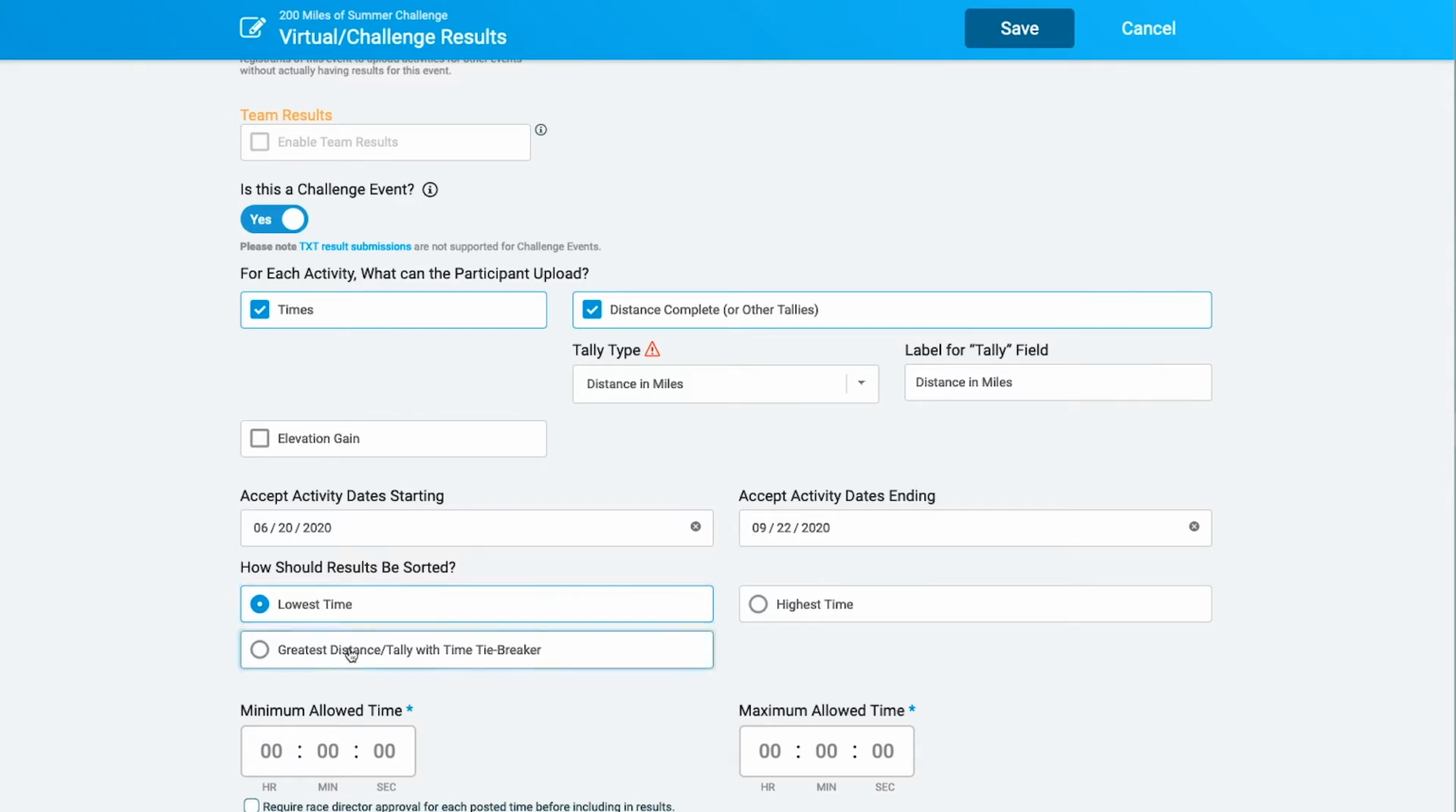And we wanted to sort results on who's completed the greatest distance, and then over that distance we'll do a time tiebreaker. The minimum and maximum allowed time, this is per activity type, so we could enforce people to do at least a minimum of 5 minutes of activity to get credit, and we can set a maximum of time, 6, 12 hours, whatever you wanted to do as far as to allow people to submit that single activity type.